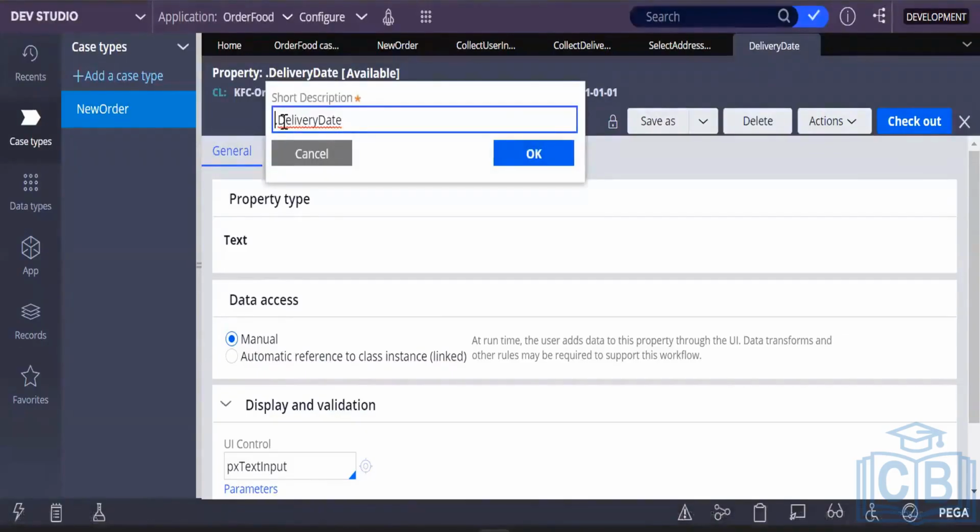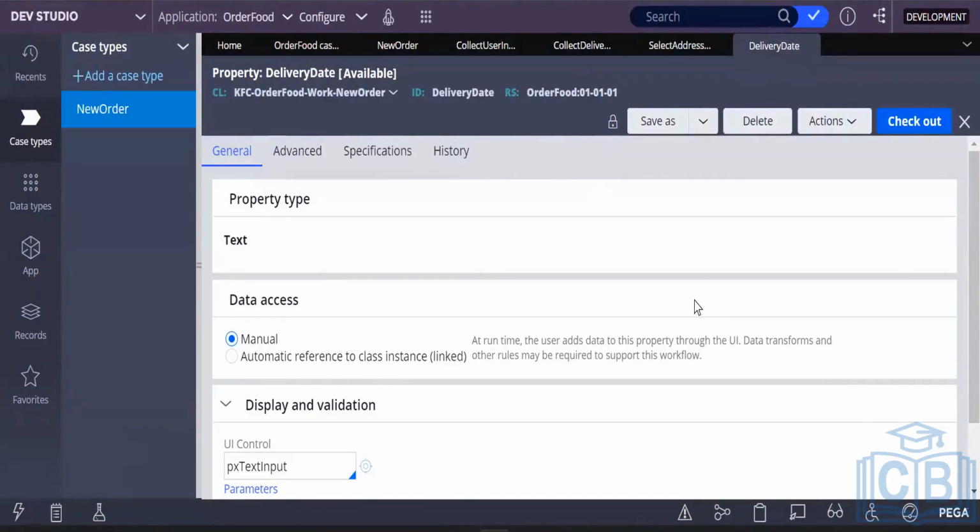Remove the dot here. Here you have given a dot. It was coming as a dot. Now click on open. Check out and save it. You have made a change.